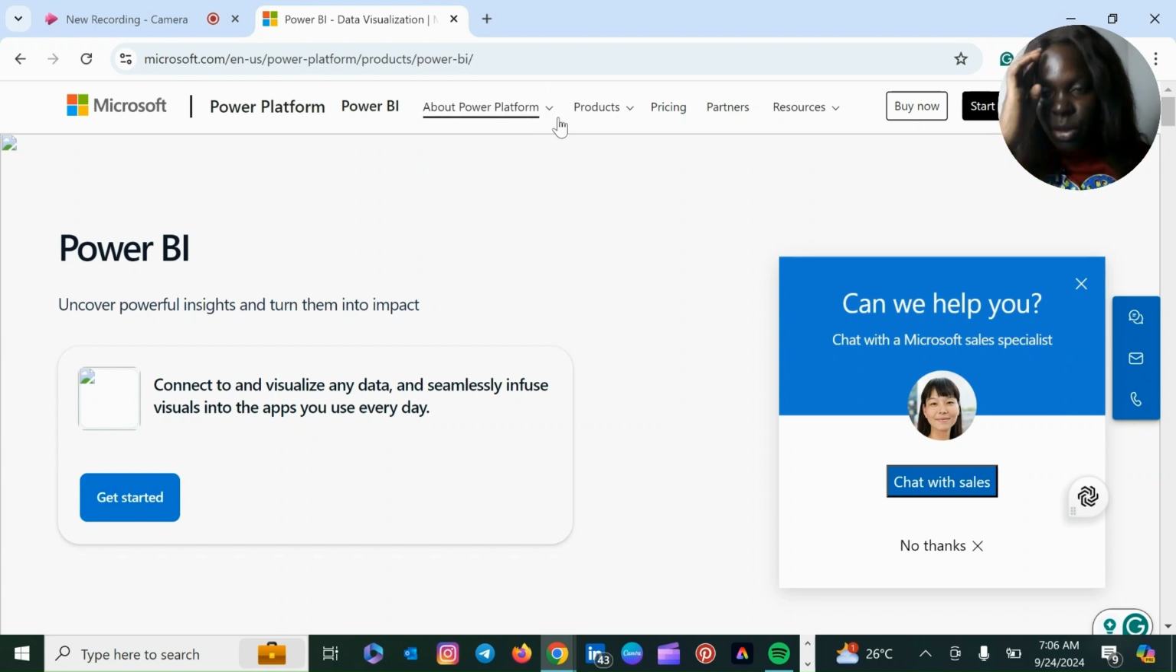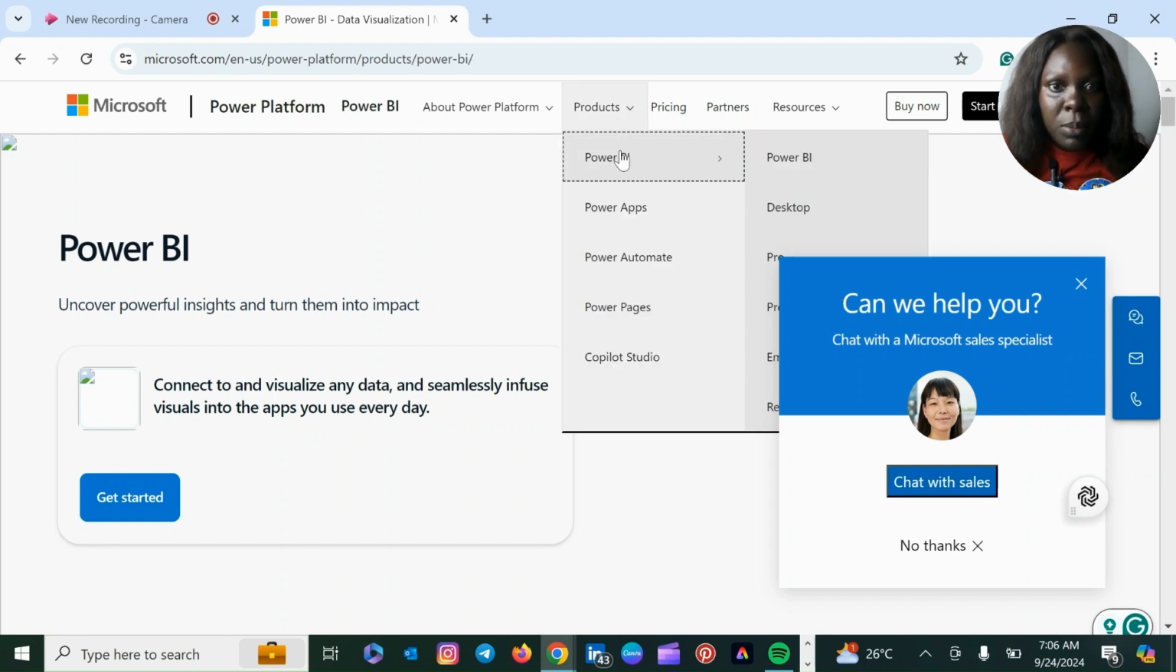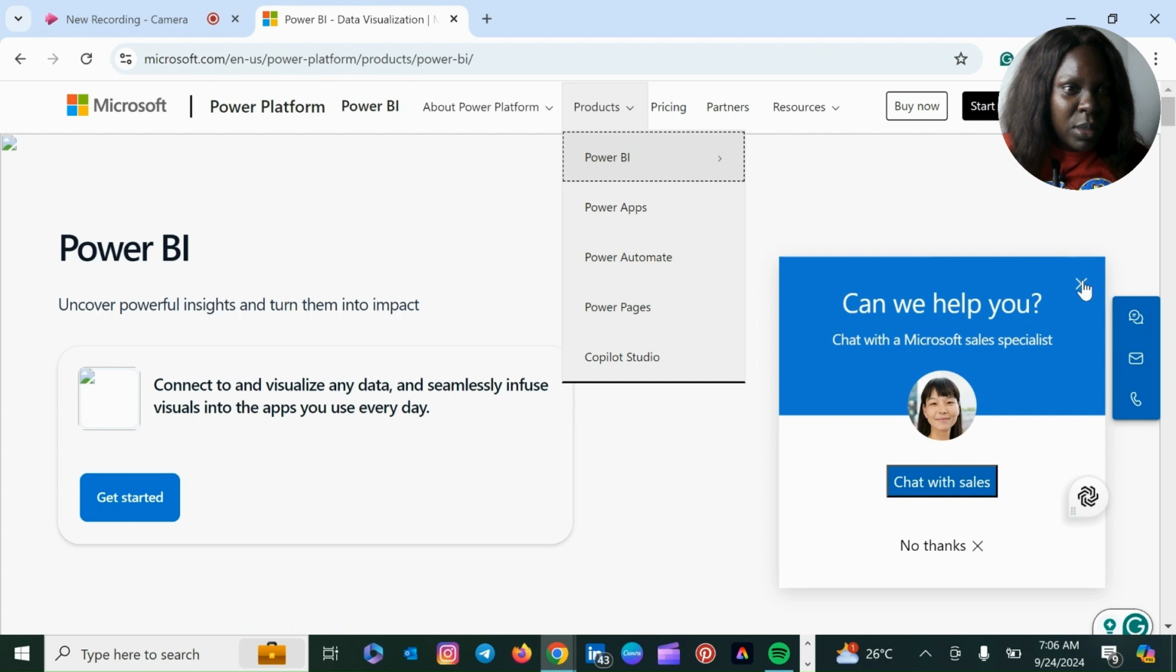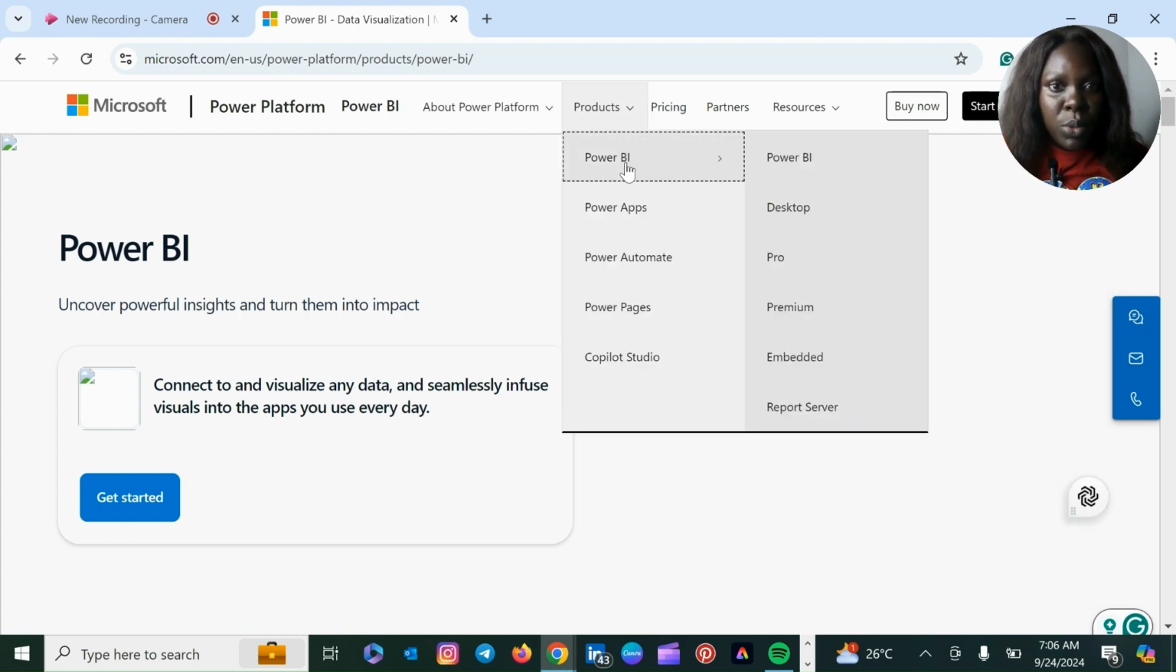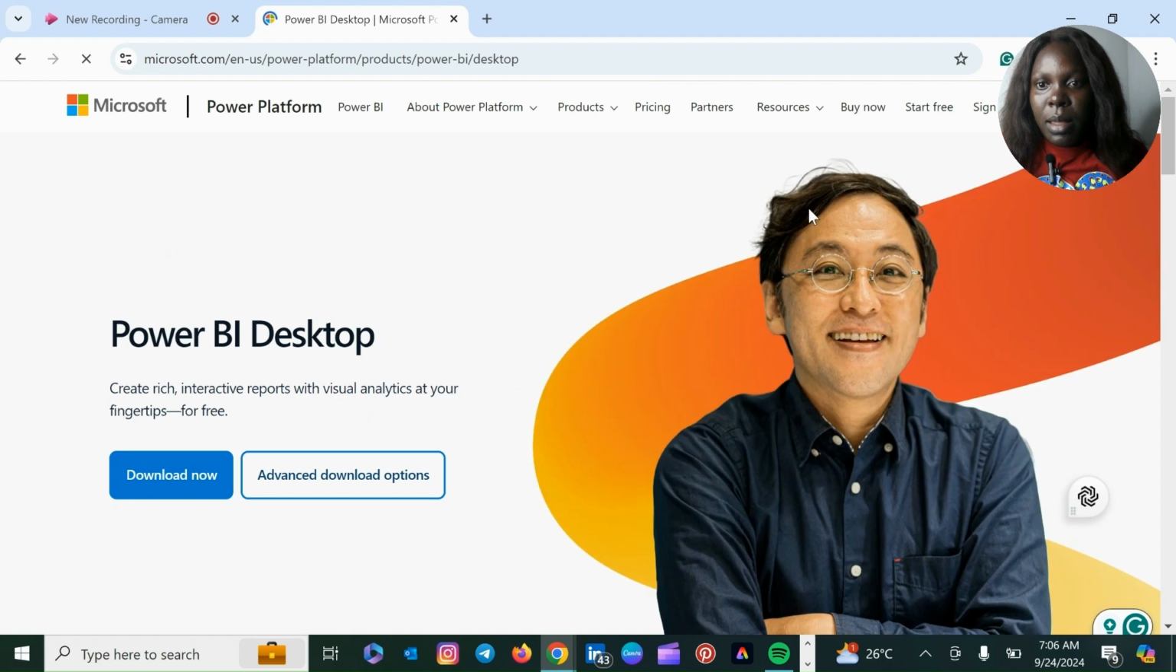Now you head straight to Product at the top, and you click on Power BI. Let me close this so you can see exactly what is going on. When you click on the drop down on Product, you see Power BI, and then you click on Desktop, because we are trying to download Power BI Desktop.